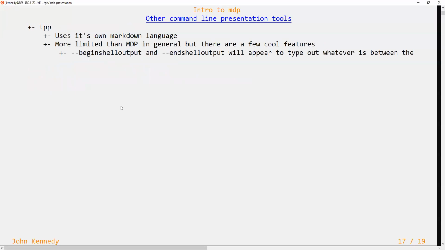The two other ones mentioned in the article, one is TPP, which uses its own version of Markdown language. It's more limited in what it can do because it does use its own formatting, but you can use the begin shell output, end shell output, and it appears to type whatever is in between, which is kind of a cool feature. It would be neat to see that in MDP, but I don't see Markdown working that way.